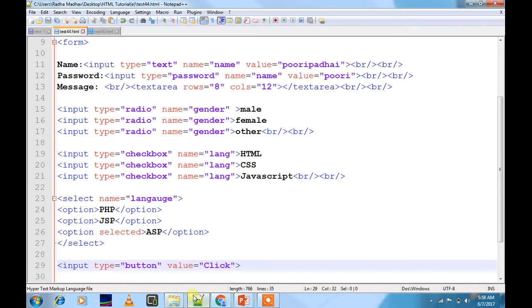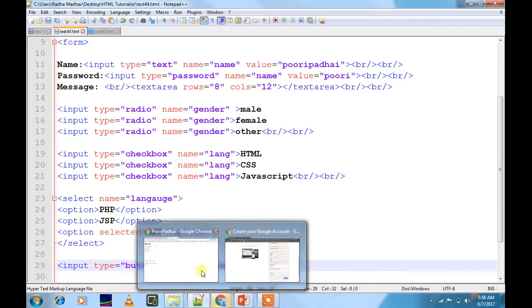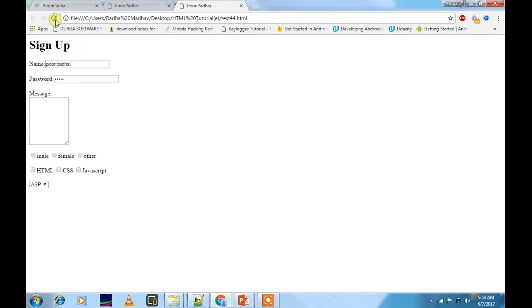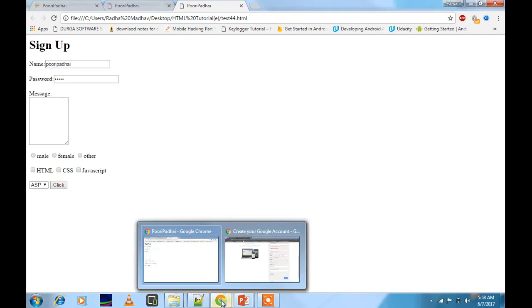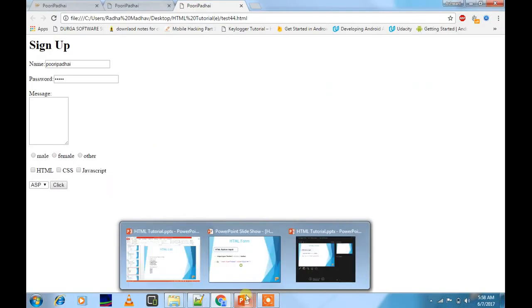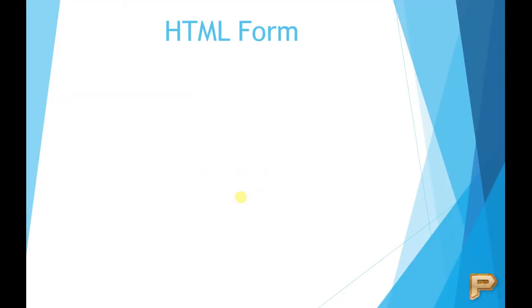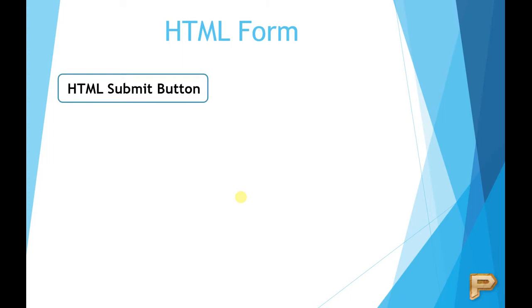Control plus S, and you can go to the browser, reload it, and here you can see the click button is there and it's working also. If you click on it, it's working. So this was all about the button input. Now we will see the HTML submit button.